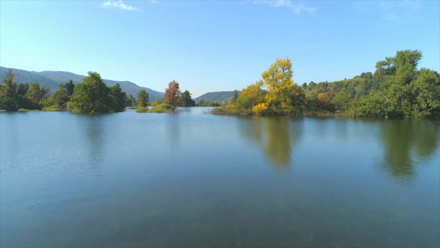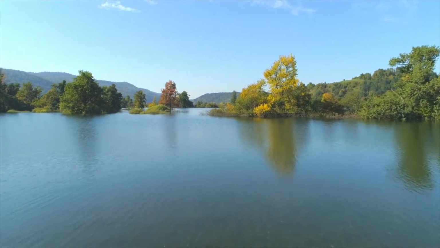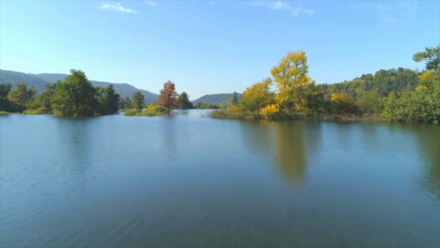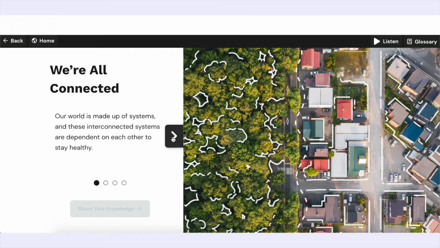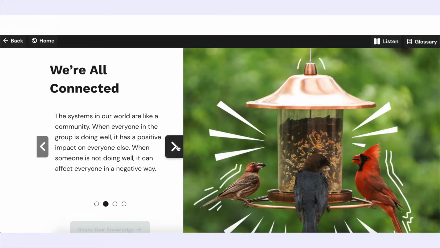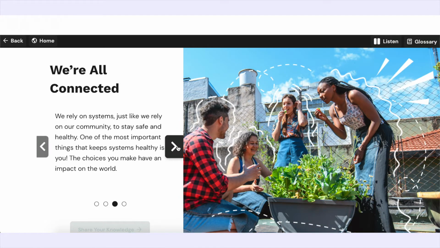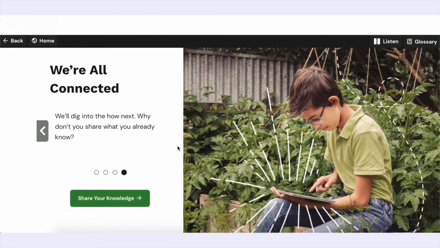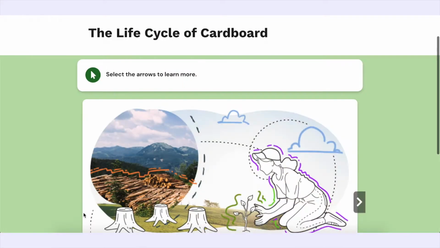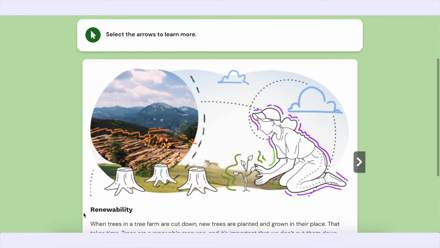We know that our world is made up of interconnected systems, dependent on each other to stay healthy. In Sustainability Foundations, Plants, Animals, and Our World, learners explore environmental systems and understand how human health, climate change, global resource constraints, and animal welfare are all interconnected.